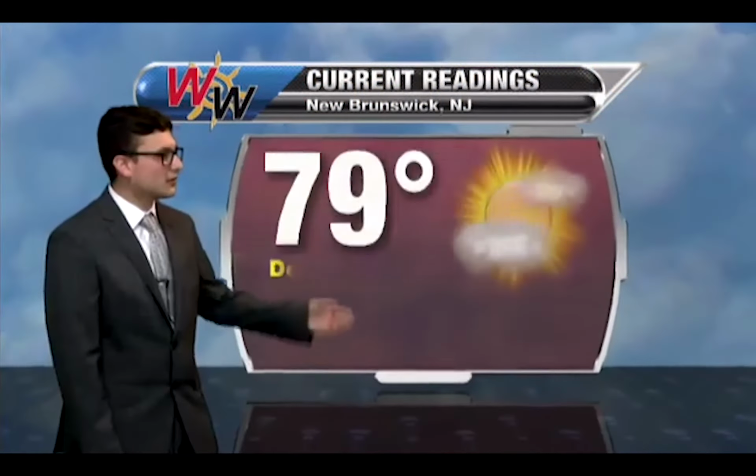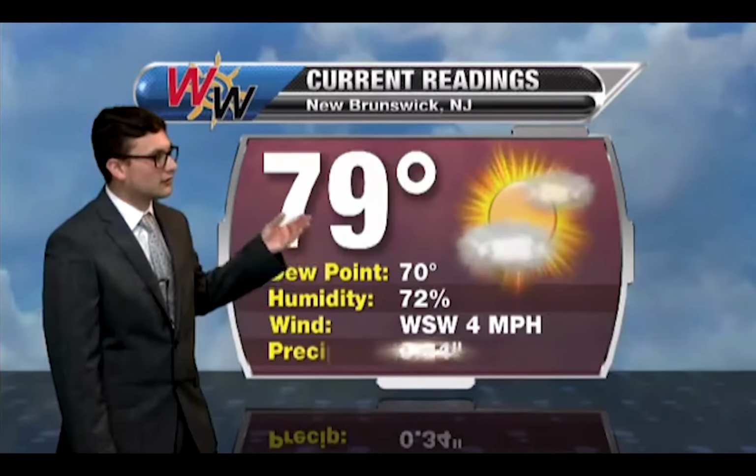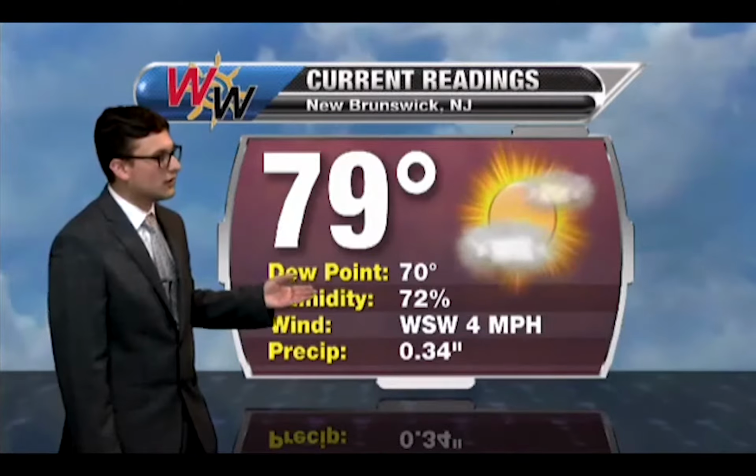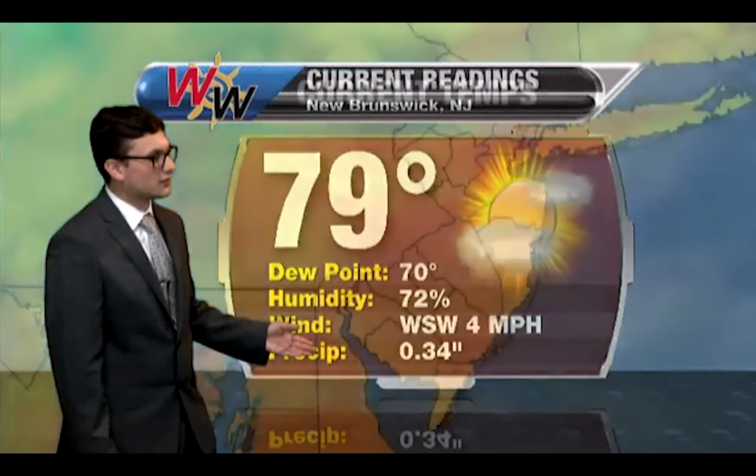Looking at our current readings, we can see we have a temperature of 79 degrees with mostly sunny skies. Our dew point is at 70 degrees and our humidity is at 72%, and our wind and precipitation are at the bottom of the screen. Looking at the current temperatures, we can see we have 79 degrees up in Sussex, 81.